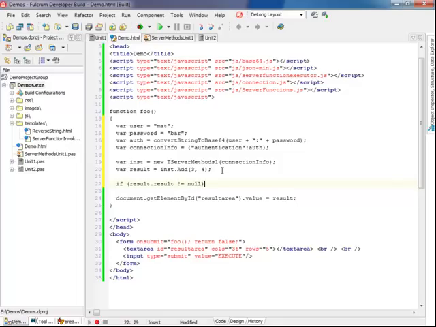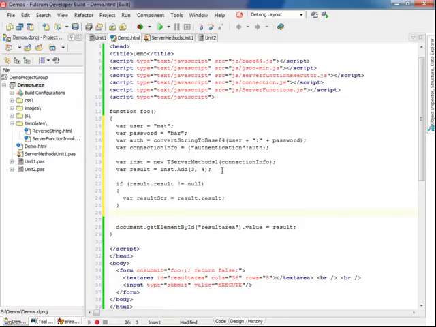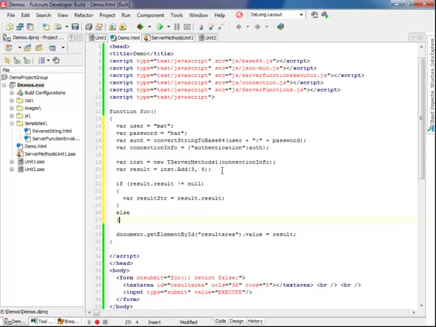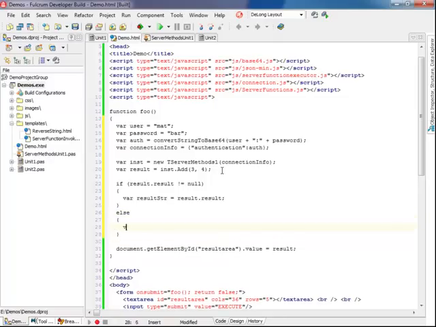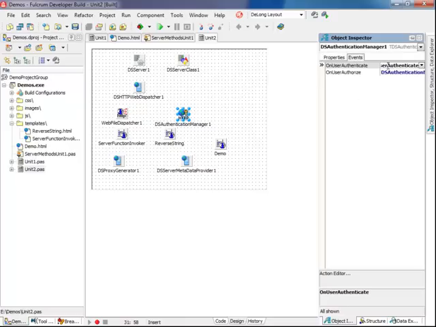So if we're allowed, then result.result will not be null, and it will contain the returned value from the server. Otherwise, there was probably an error. So we'll just put the error as a string, and we'll put that into the text area. Save this. Now go to this unit here, go to the Authentication Manager, go to the OnUserAuthenticate.